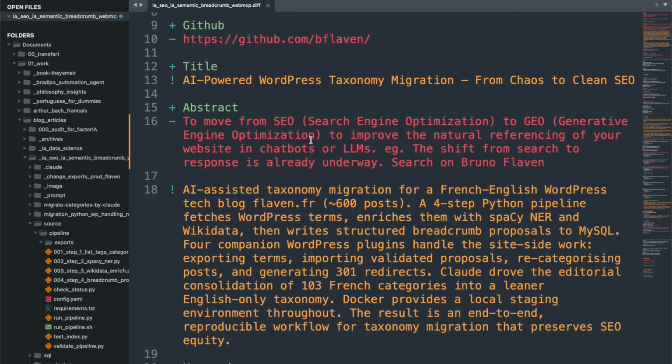I'm just presenting why I do all this, because you have to understand that you move from search engine optimization to GEO, generative engine optimization, meaning that you have thousands of websites, mine, a personal one, but even professional websites, where you need to shift from natural referencing to generative engine optimization in order to be parsed and to be exposed by chatbots and LLMs. So this can be summed up in one word: there's a shift from search to response.